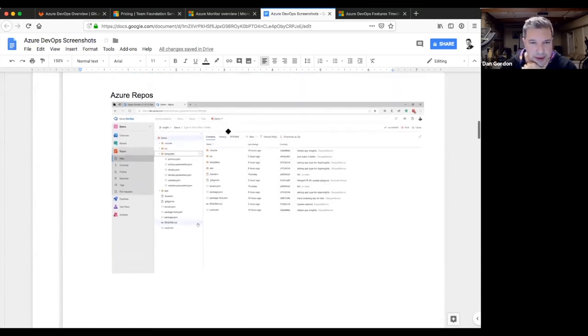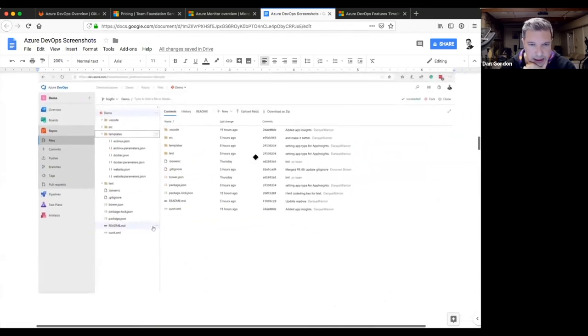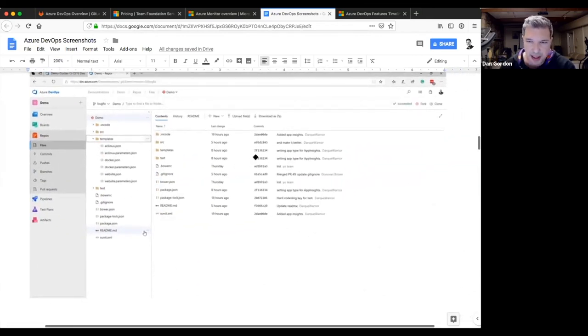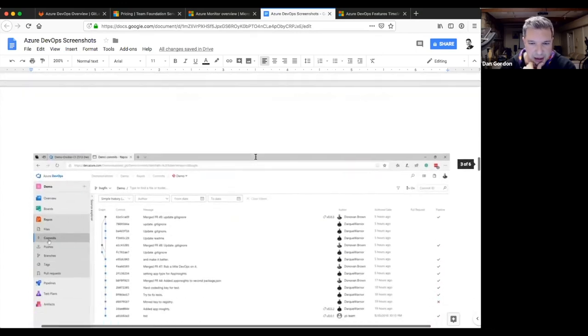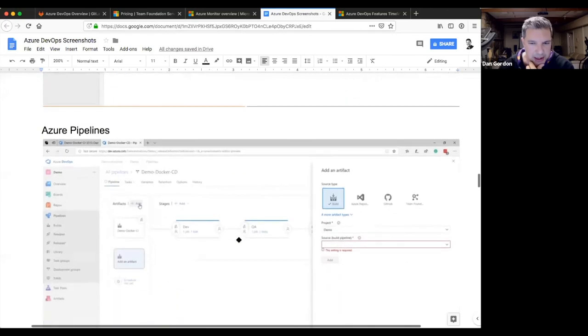Their repos, if I can make this any bigger. This is their repo. Looks pretty much like ours. It's access to files. They have a built-in editor. You can look at the commits. Nice that they have the graph of how the commits have come together, where they've come from.